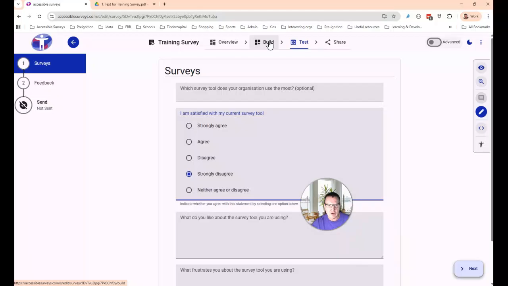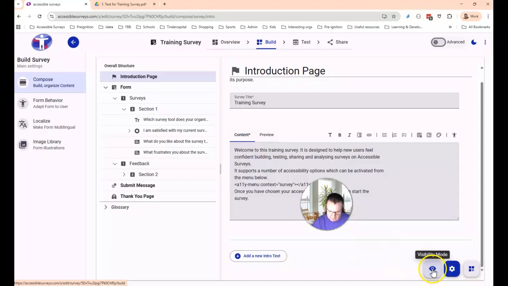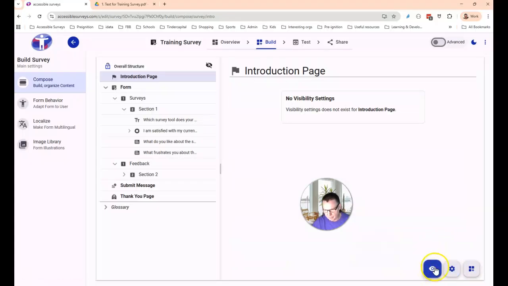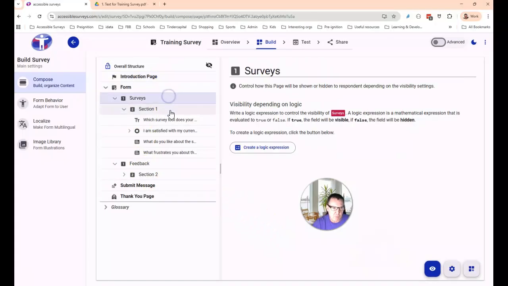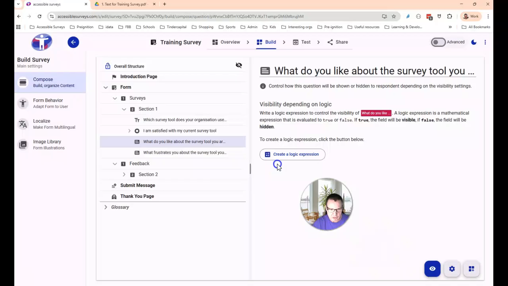To apply survey logic, go into the build view and select the visibility mode from the actions in the bottom right hand side. Now, logic is always applied to the form element that you want to be affected by the logic, and logic can be applied at a page level, at a section level, or at a question level. In this instance, it's the question, what do you like about the survey tool that you're using, that we want to apply the logic to.